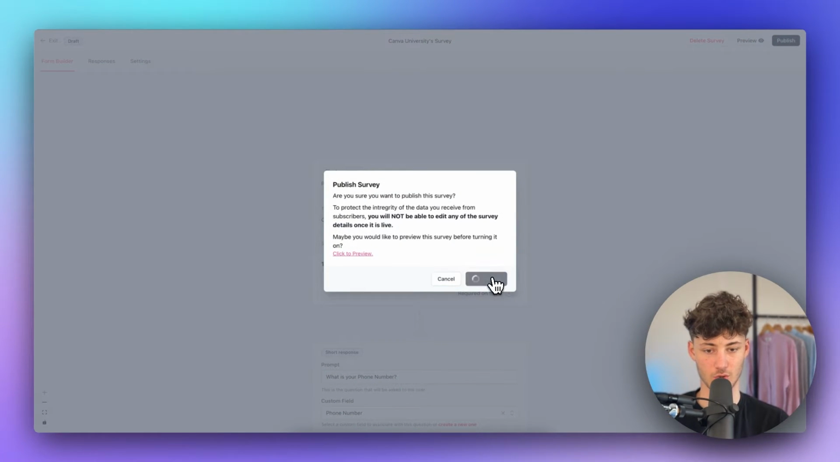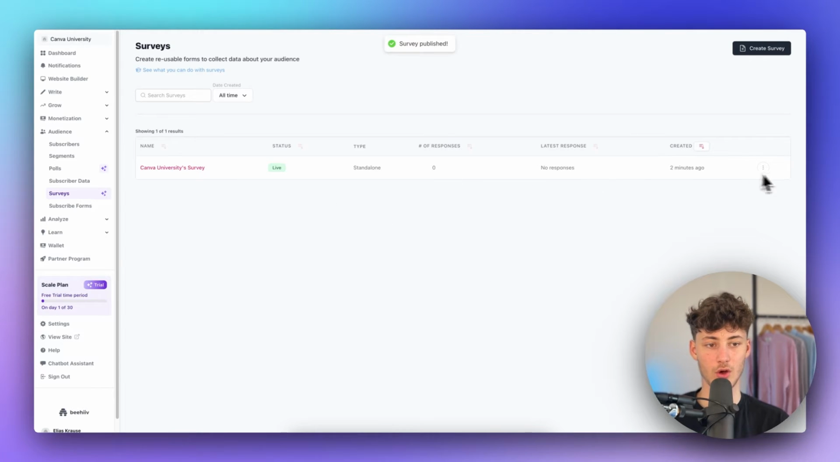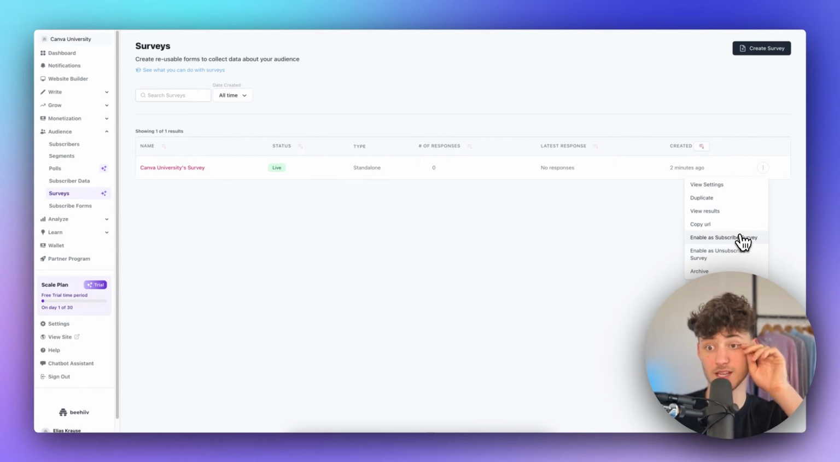I'm for now just going to publish this, and now we are going to have this available, and we can once again actually then integrate it later on onto the newsletter. Alternatively, we can actually also enable this as a subscribe survey, which basically is going to mean that only people that are going to be subscribed are actually going to do the survey.